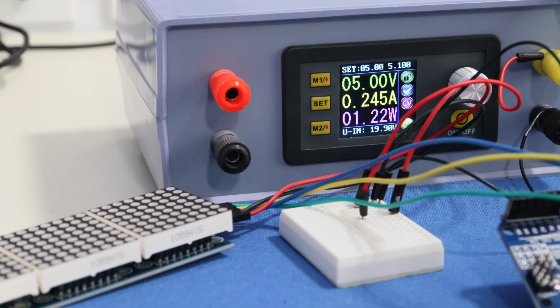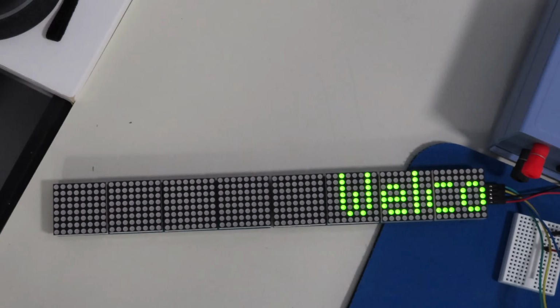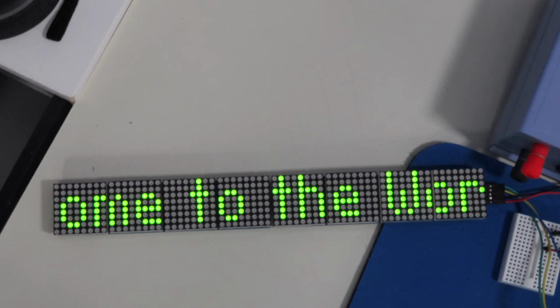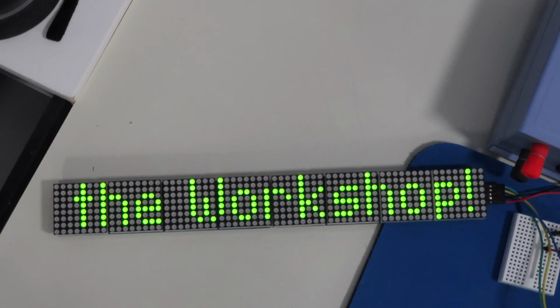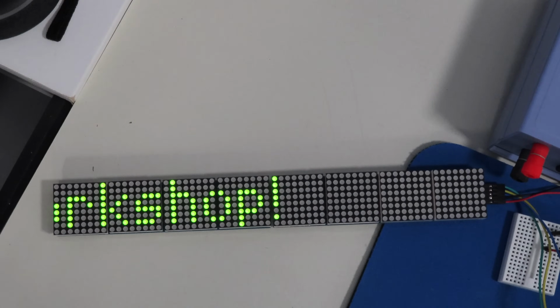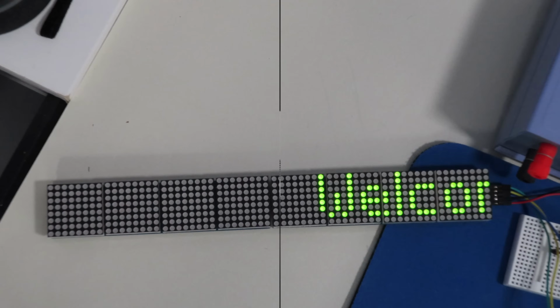In fact, I think it's a beautiful display over here. I might consider putting it into a frame or something and mounting it right at the very back of my workbench or something, so that I can display Welcome to the Workshop all the time on my matrix LED displays.